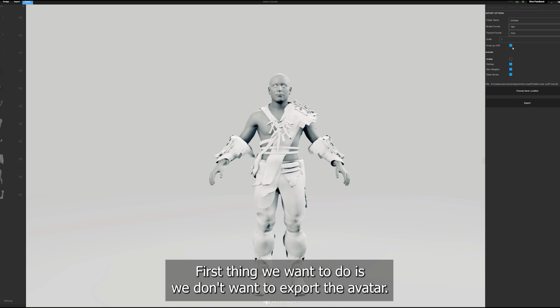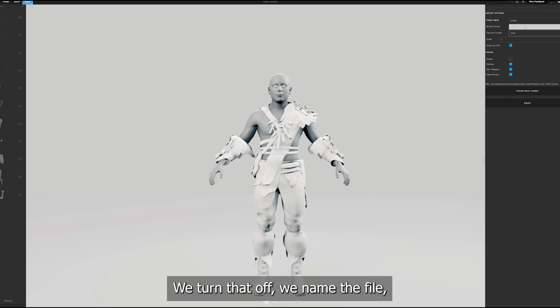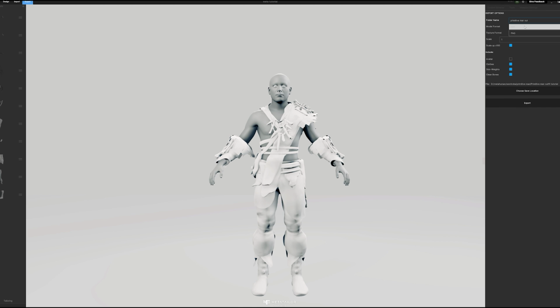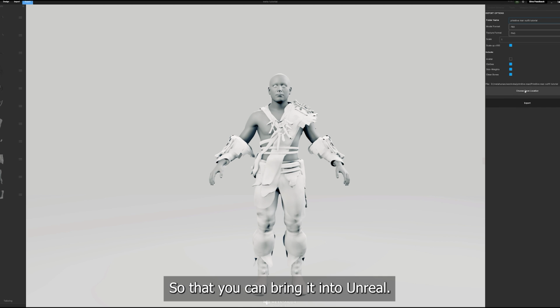Okay, first thing you want to do is we don't want to export the avatar. We turn that off. We name the file, put it where you want it so that you can bring it into Unreal.